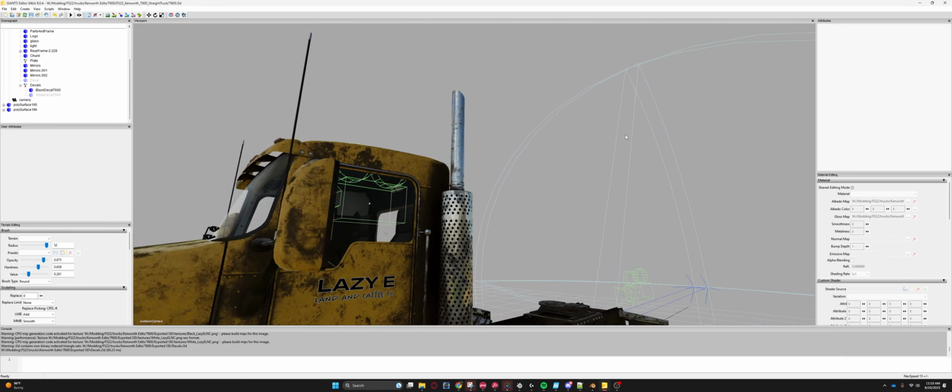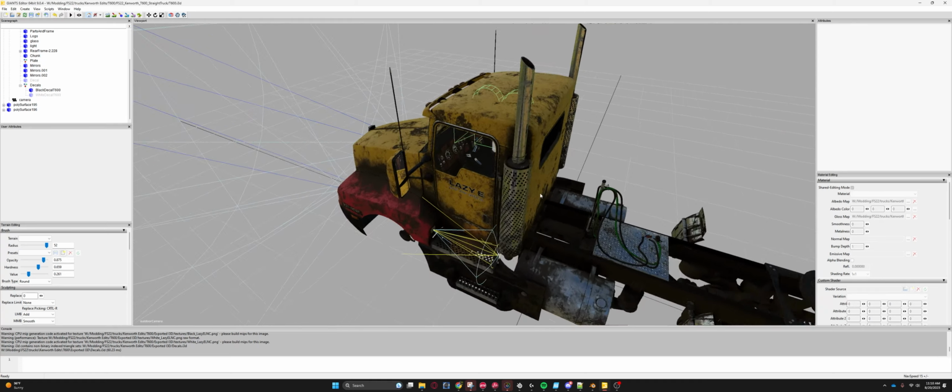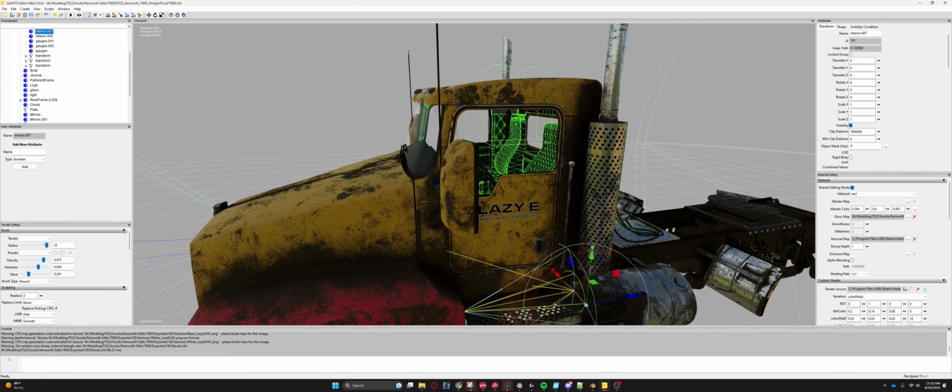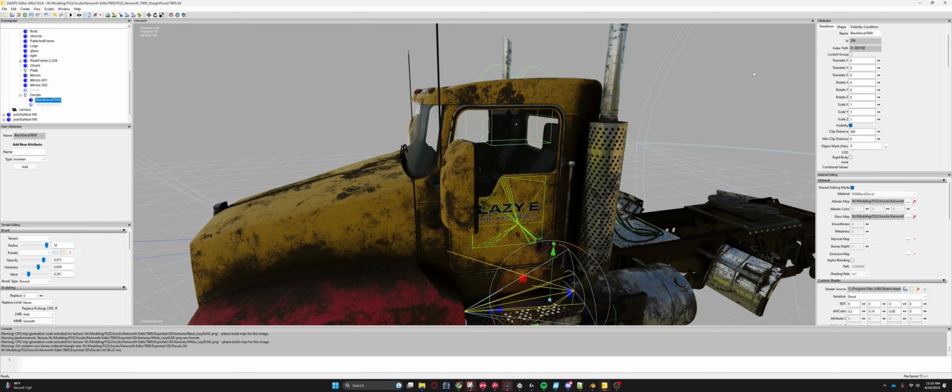So I try to keep my stuff clean anyway. So now that that one's done, one thing you'll want to do is add shadows to it so it doesn't look weird. So you're going to want to add receive shadows. Now, I highly recommend not to hit cast shadows.